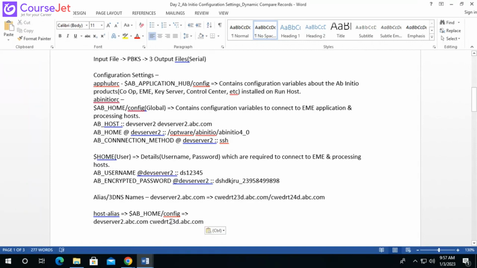So that whenever we run the Ab Initio specific commands by specifying this alias name, in order to connect to the corresponding physical server, it will make use of this host alias file to get the corresponding physical server details. Okay, so is this clear?